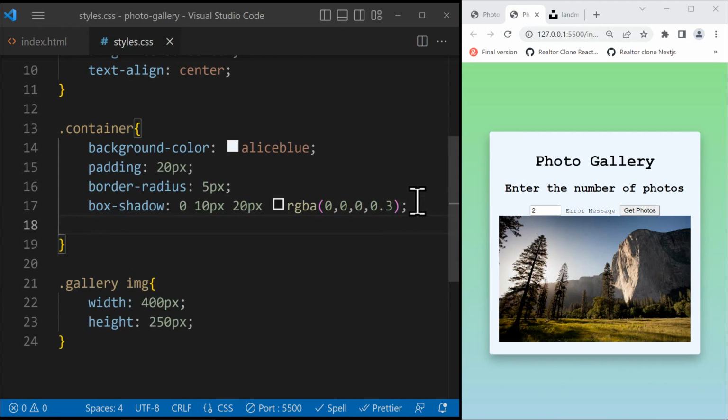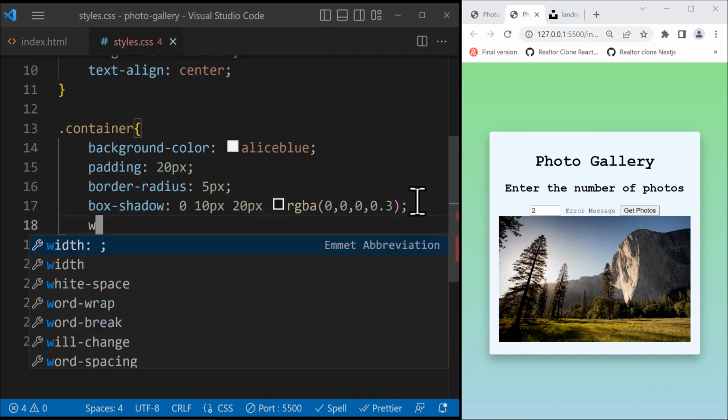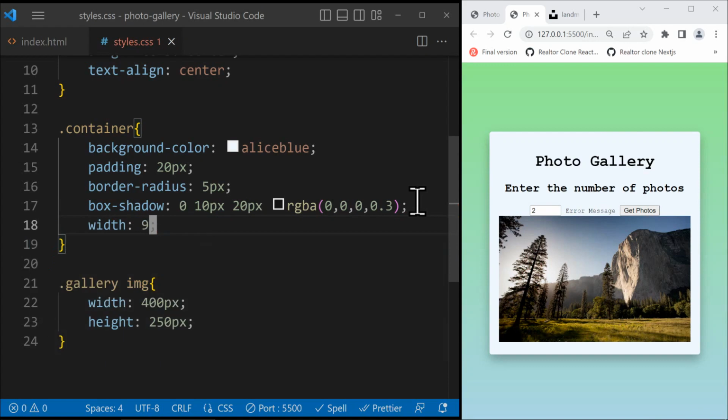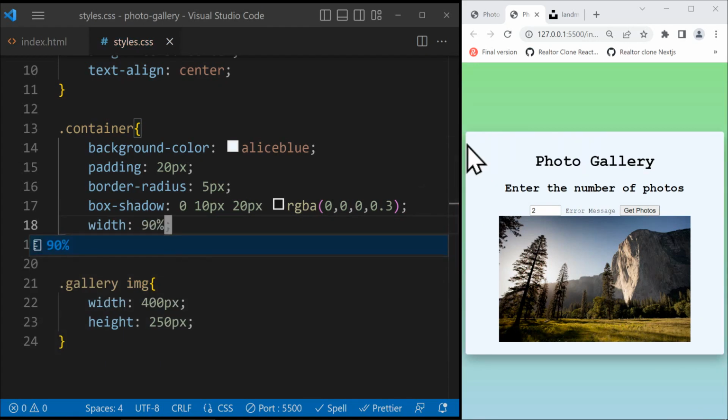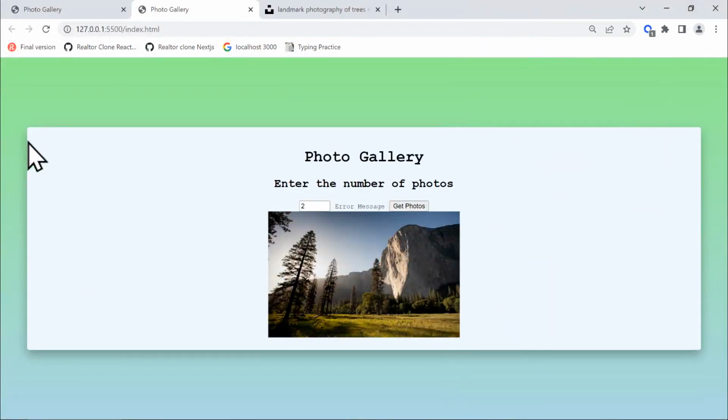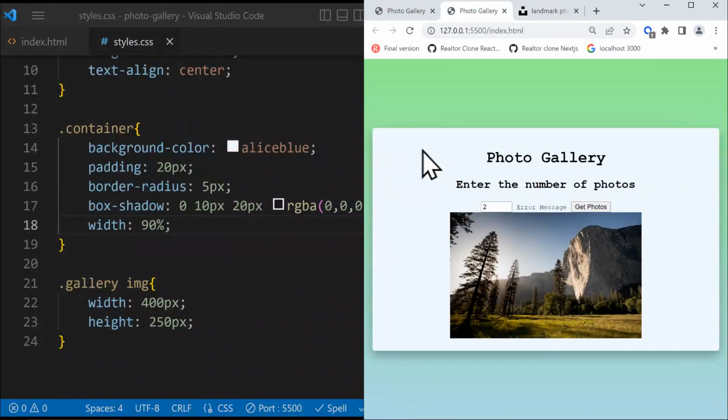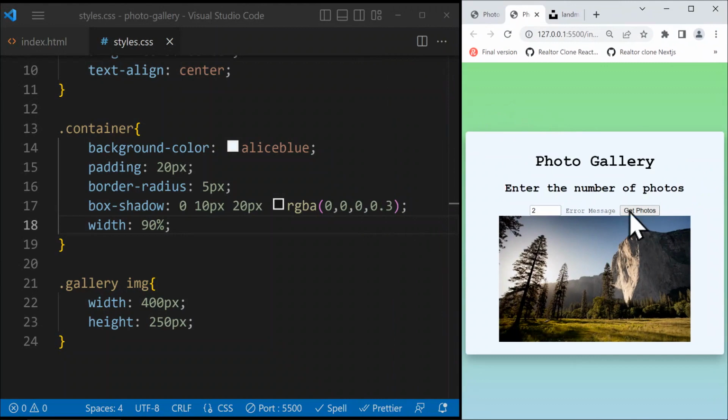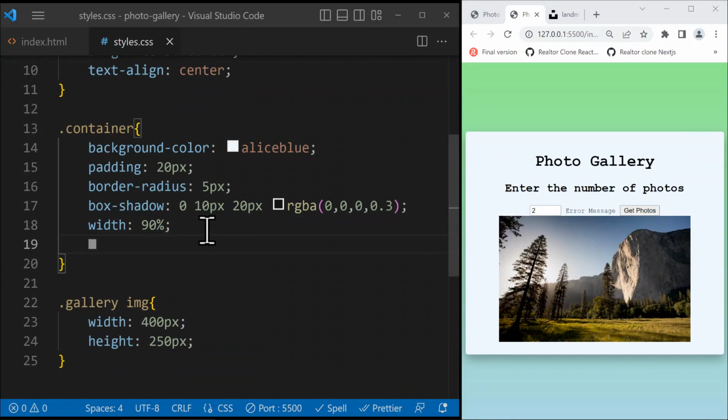After the box shadow, let's set the width of this. I want the width to be 90% of the screen size. So it's going to have 5% left and right space. Even on a bigger screen, we have 5% on the left and 5% on the right side. So it's always going to look good on all screen sizes. That's enough for the container.